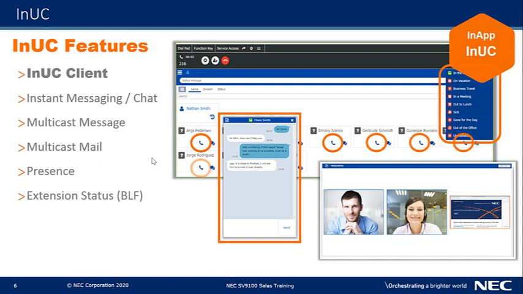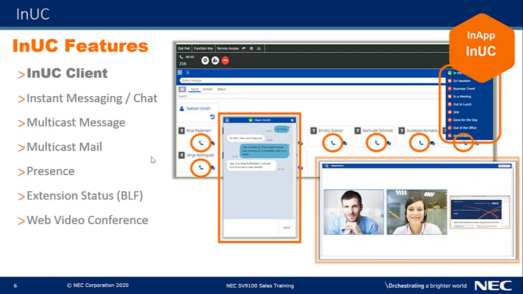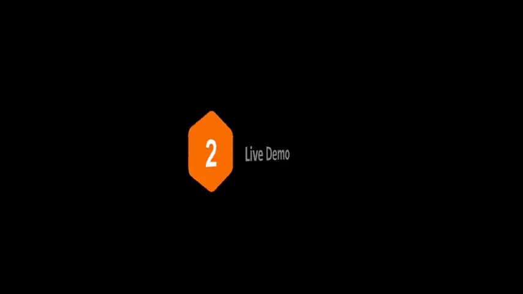And we get extension status, or what we call BLF. So you can see here if someone's on the phone or if they're off the phone by the colour of the handset. Web video conferencing is embedded into InUC. So although it's sold as a separate product, if you're using InUC, you can actually set up a video call to internal or external people through the InUC app. And of course, you've got things like speed dials, buddy lists, and a great search field as well. Okay, so let's jump across onto my PC and I'll give you a quick demonstration of InUC.